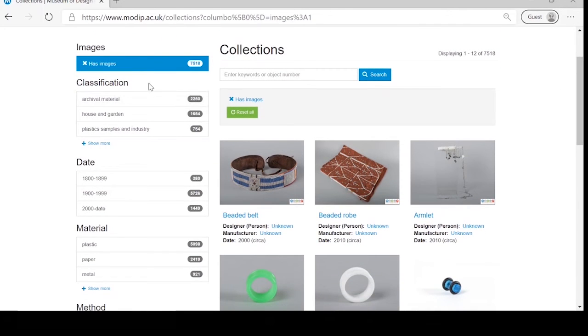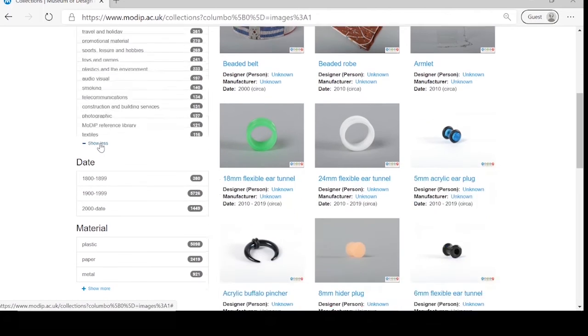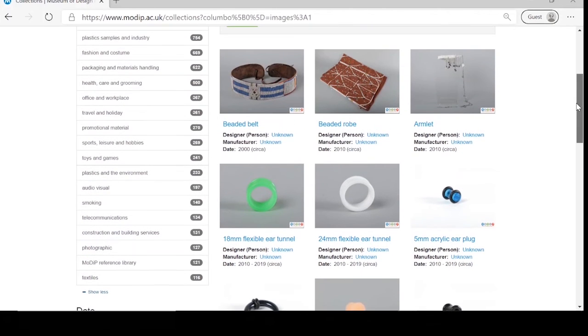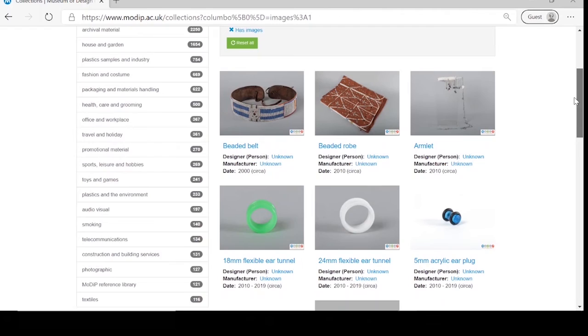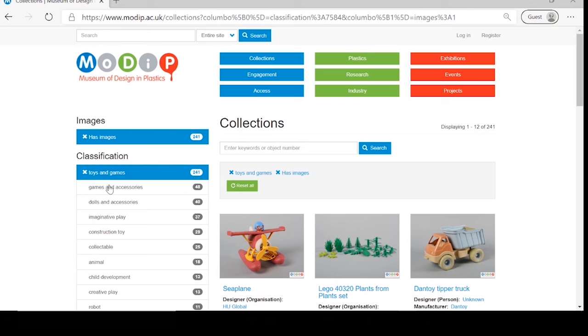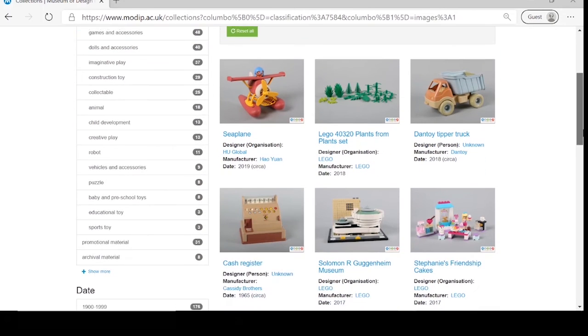And you will see that we also classify objects in the collection. This is quite common practice in museums, gives you an idea of narrowing down choices again, and how we catalogue objects. So if you are particularly interested in objects that relate to fashion and costume, office and workplace, toys and games, you simply click on that as an option. And again, that will just narrow down the objects that we have in the collection.